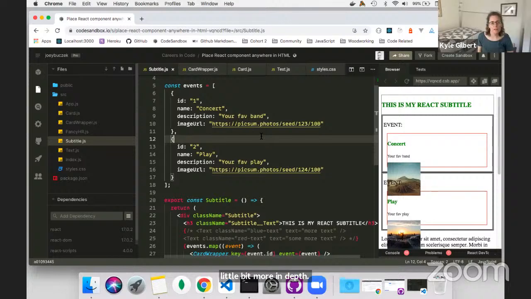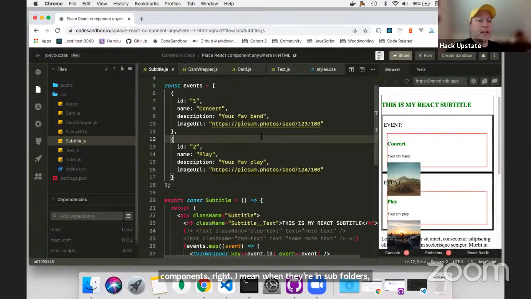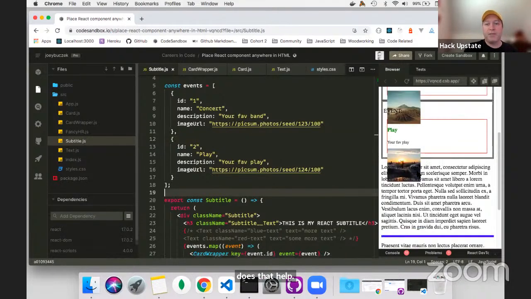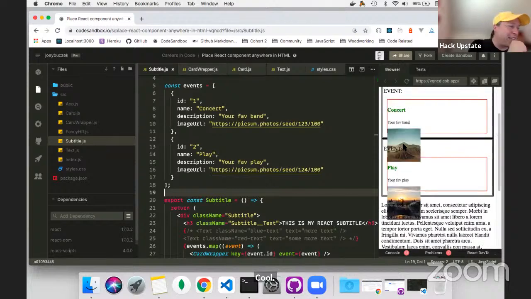We've kind of done that already just with importing components, right? When they're in subfolders, it's kind of the same concept. So you just have to make sure that the images you have available to you are in a place that's publicly accessible. You can't link to an image that's not at a publicly accessible URL, otherwise there's a permission error. Does that help? Cool. Then we have our terribly styled events.